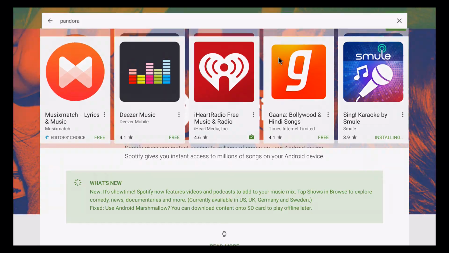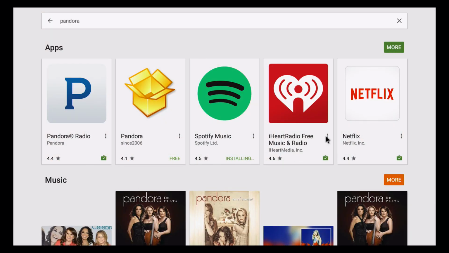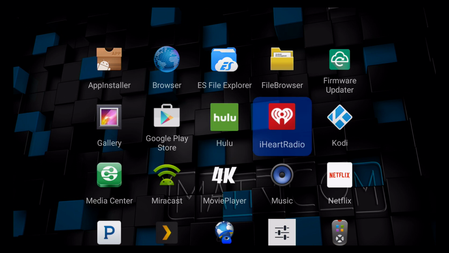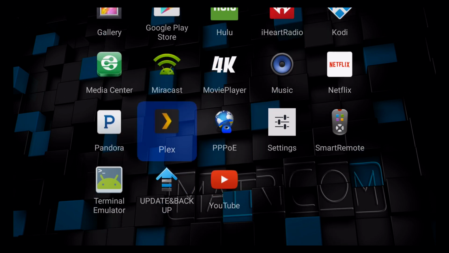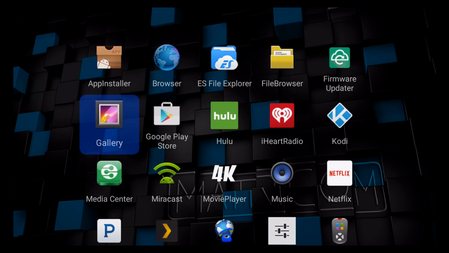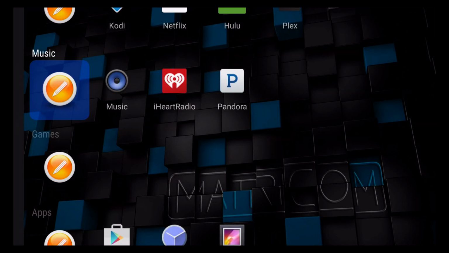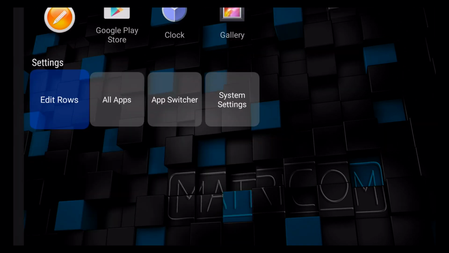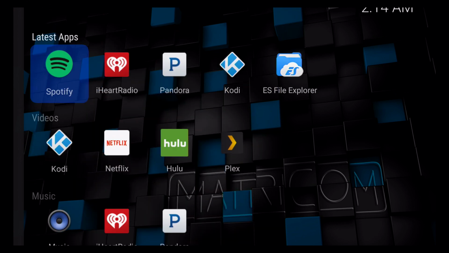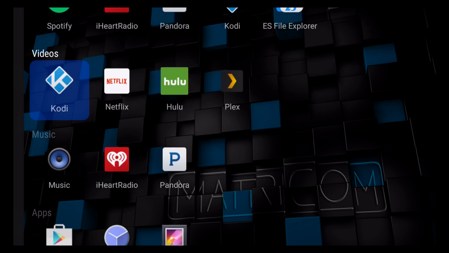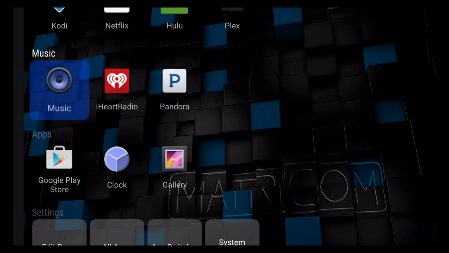Okay, so we're downloading that stuff. Let's see, we got this. Still waiting on Spotify. So now we'll hit up music. And we'll add iHeartRadio. Pandora. Looks like the rest of them are not here yet. But already, you can sort of see this taking form. See, the screen's starting to fill up. This latest apps is just going to be based on whatever you've messed with. But videos is going to have, you know, all your videos, music.